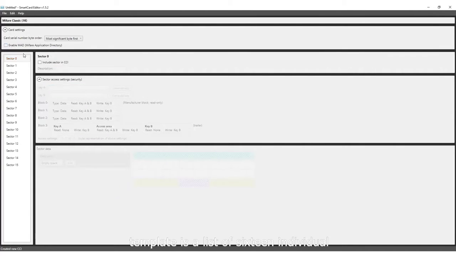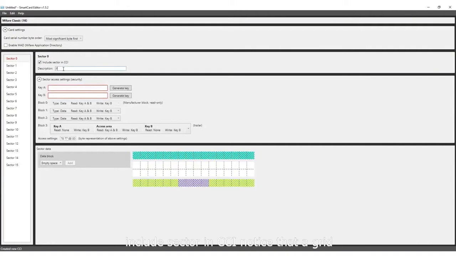On the left of the template is a list of 16 individual sectors numbered from 0 to 15. Each sector represents a section of the card that can be filled with data. While each sector holds a total of 64 bytes, not all of that space can be used. Select Sector 0 and check the box Include Sector in CCI.